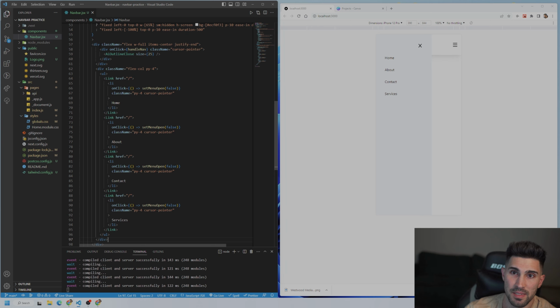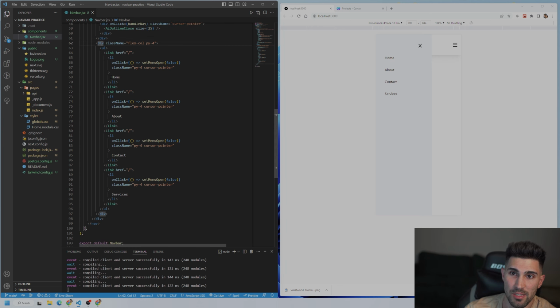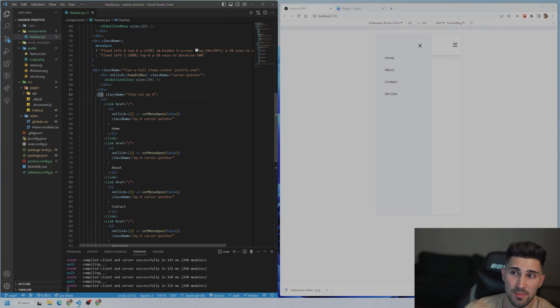Right below this, but inside of this main div right here. So as I copied all this again, we have this main div, and we need to create this main div as a flex column. Because if you don't do this, they're just going to be side by side, left and right. We need to make sure that the home, the about, the contact, and the services are in a column. So that's why it's flex column.